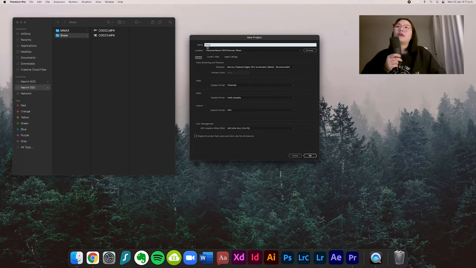So the location here that you save your project to is really, really important because the project file is what will hold all the information of the edits that you've done on the project, and it will also identify where the clips that you've put in the project are.